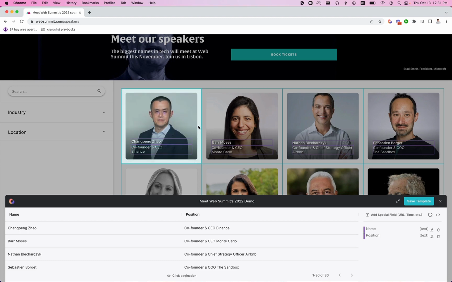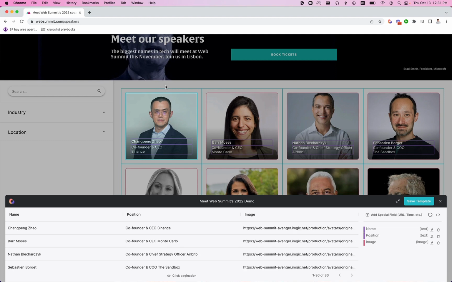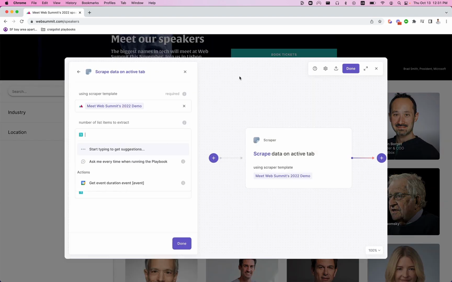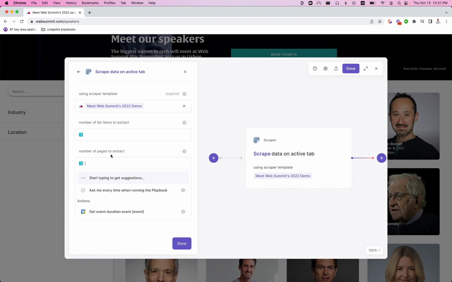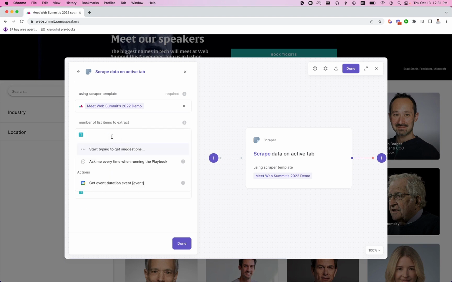We can try getting the image. Let's see. Nice. And I think this is ready. Save data. And here you can either pick how many pages you would like to paginate, or the amount of results you would like to produce.